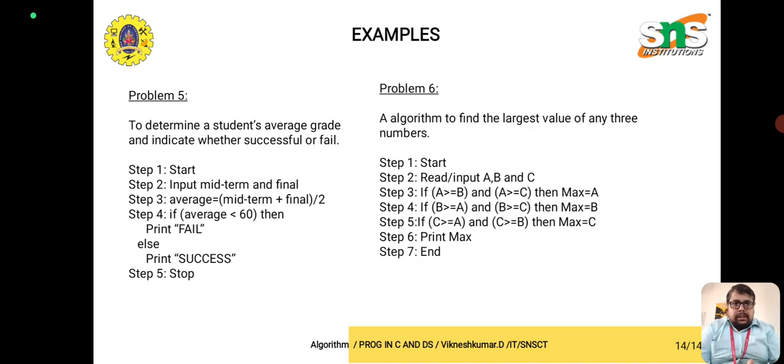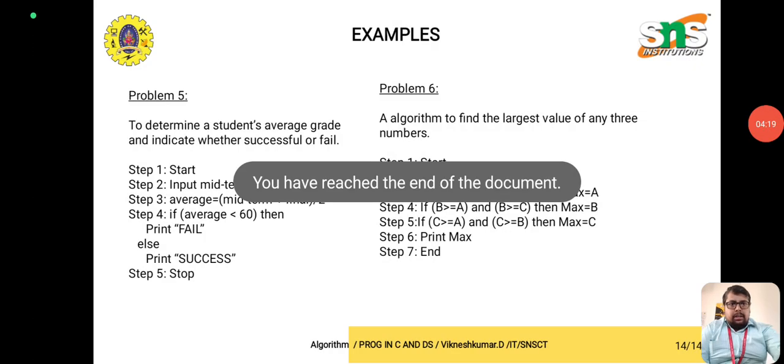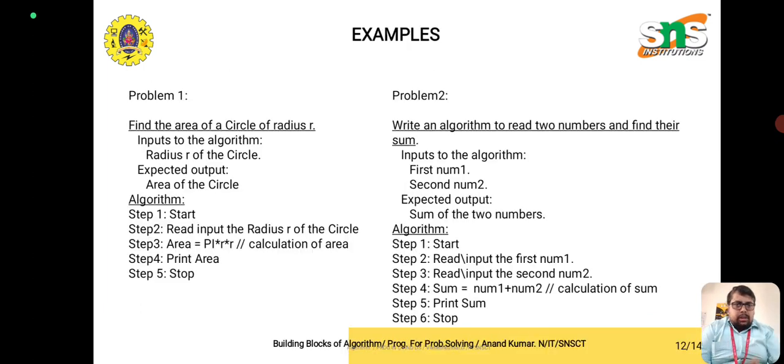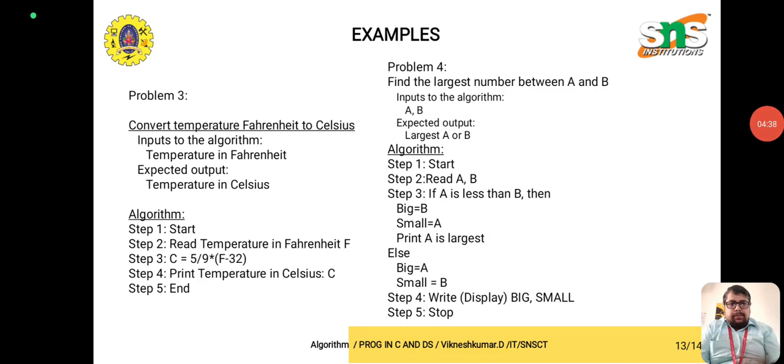Next we are going to see greater: if A is greater than B, then max equals A, similar to conditional programming. Before going further, consider problem 1 and problem 2. Normally this is a sequence, but the first gets only one input, whereas the second gets two inputs. Next, for the third problem, we have a formula, we substitute the data in the formula, and we get the result.